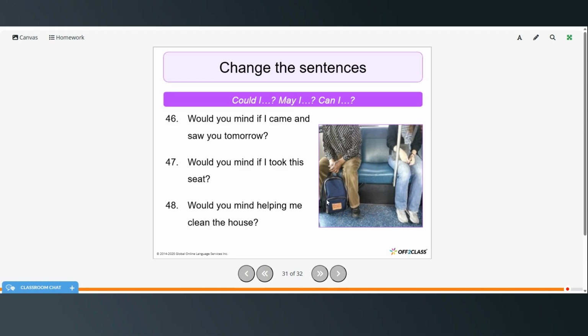Would you mind if I came and saw you tomorrow? So could I come and see you tomorrow? May I come and see you tomorrow? Or can I come and see you tomorrow? Would you mind if I took this seat? Could I take this seat? May I take this seat? Can I take this seat? And would you mind helping me clean the house? Could you help me clean the house? Or can you help me clean the house?